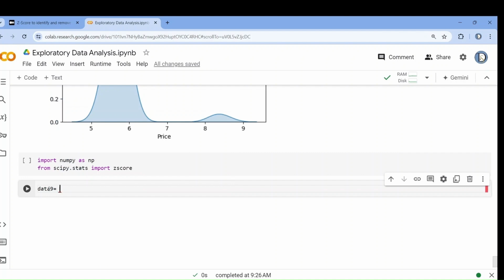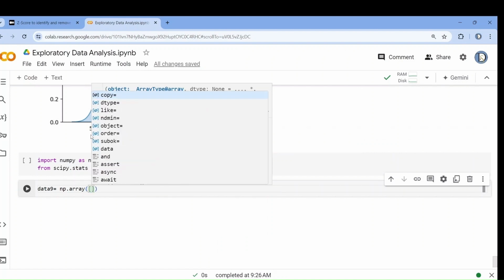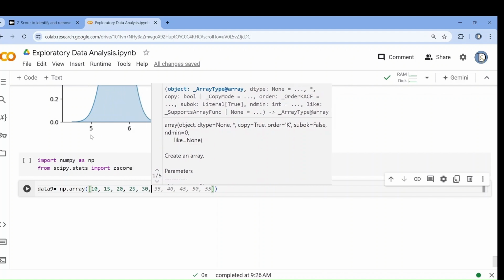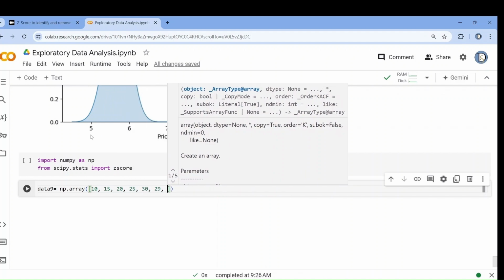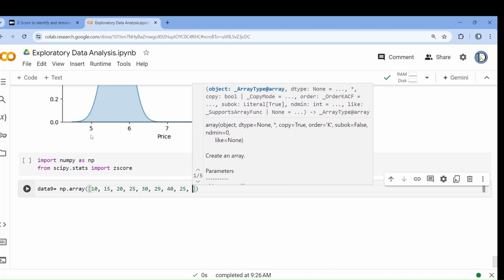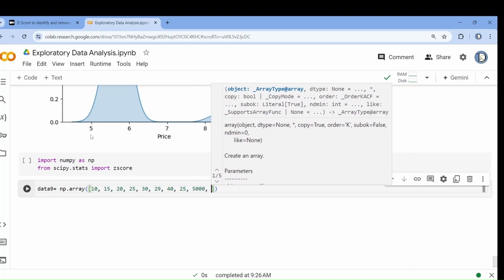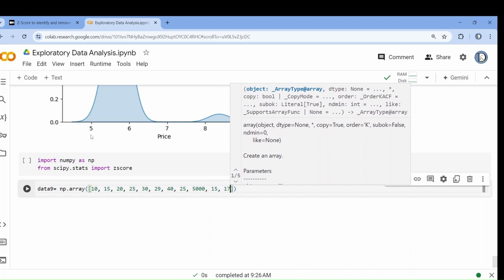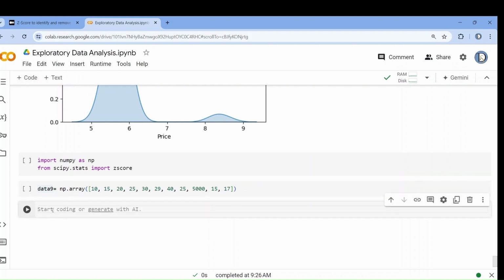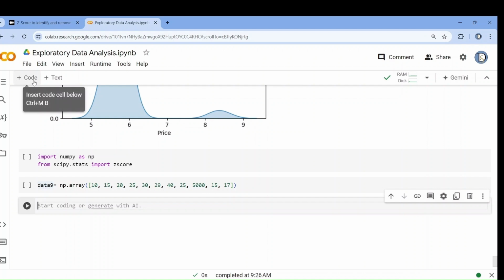data9 equals to np dot array, and within this we can write 10, 15, 20, 25, 30, 29, 40, 25. Okay. Suddenly I insert a point 5000. Then again I give 15, 17. Okay. So you can easily say this one is the outlier. You can check by describe function or by interquartile range also. But here our main objective is to learn Z score.